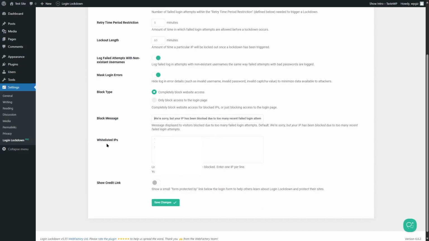And here you can actually whitelist IPs. If there's a member of your team, or if you are trying to get in yourself, you can add your own IP address over here or your team member's IP address. So those will never be blocked.